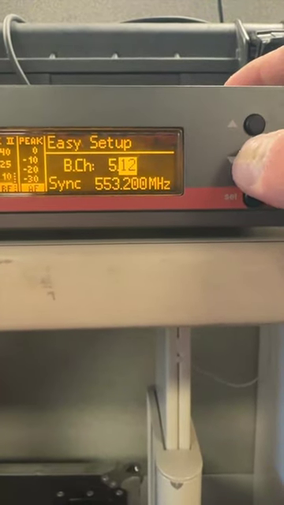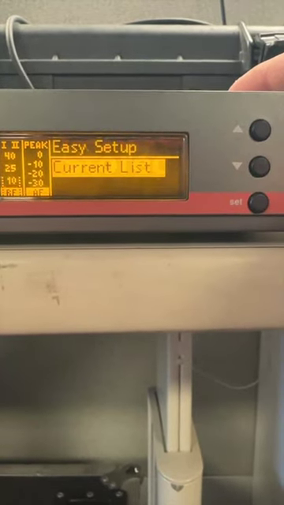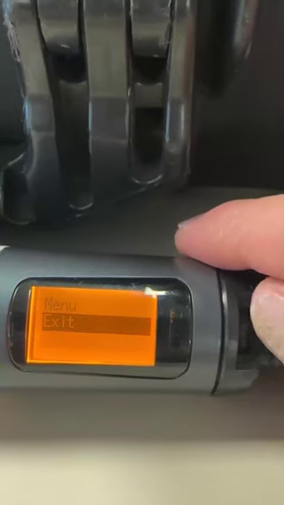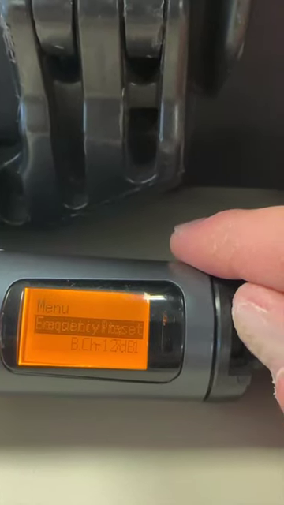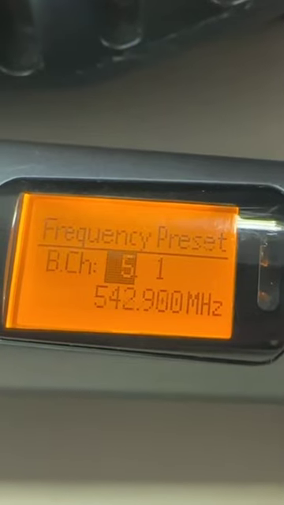Make sure your RF meter and your audio meter are both at zero to ensure that there's no interference on the channel you're using. Now it's time to turn on your wireless mic and set your mic to the same channel as the receiver. Use the wheel button on the mic to scroll to frequency preset. Now you can set your channel by using the wheel button and pushing down to select the desired channel.